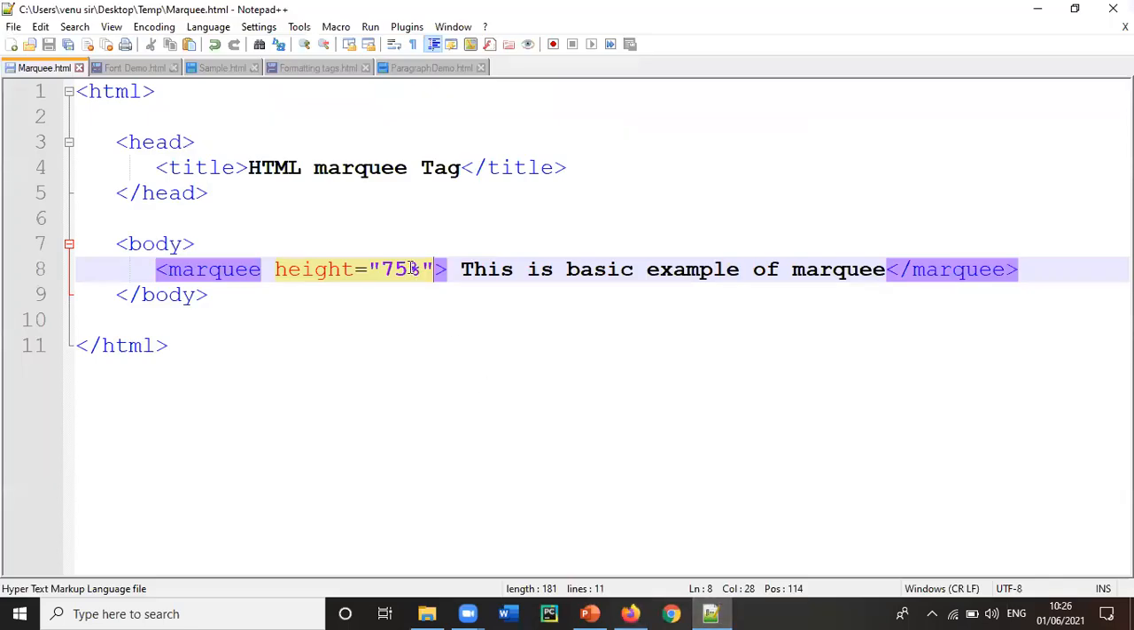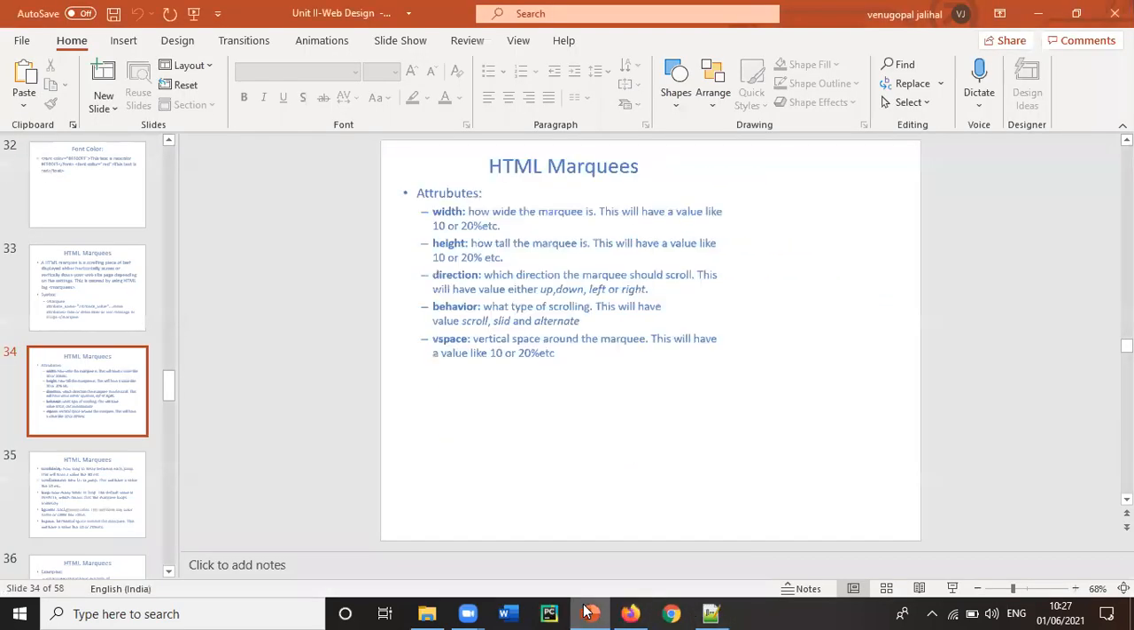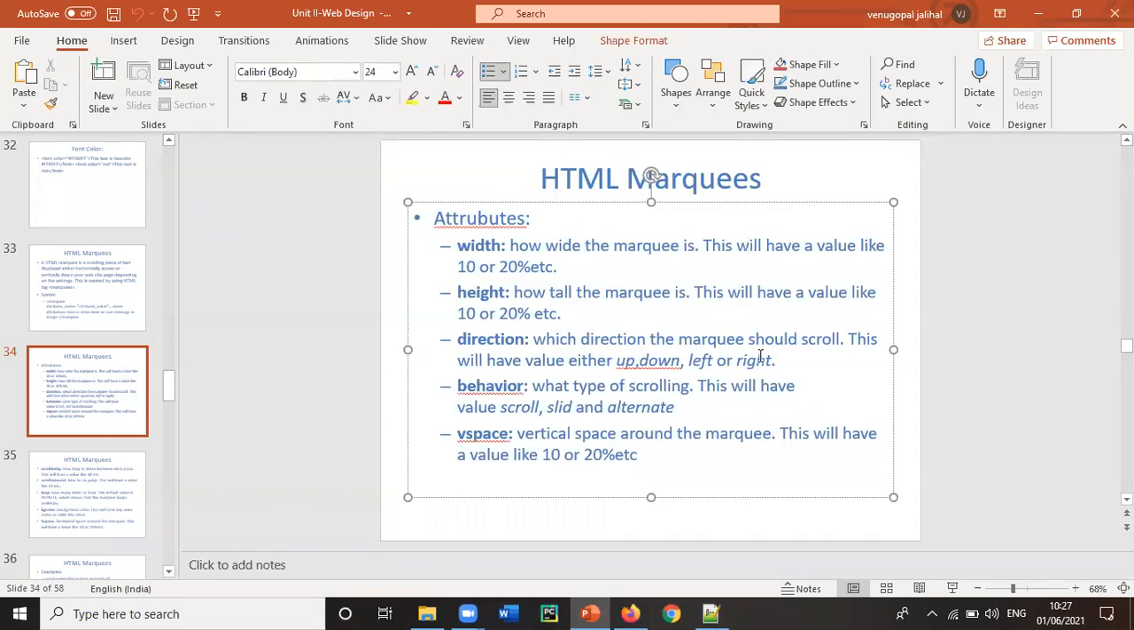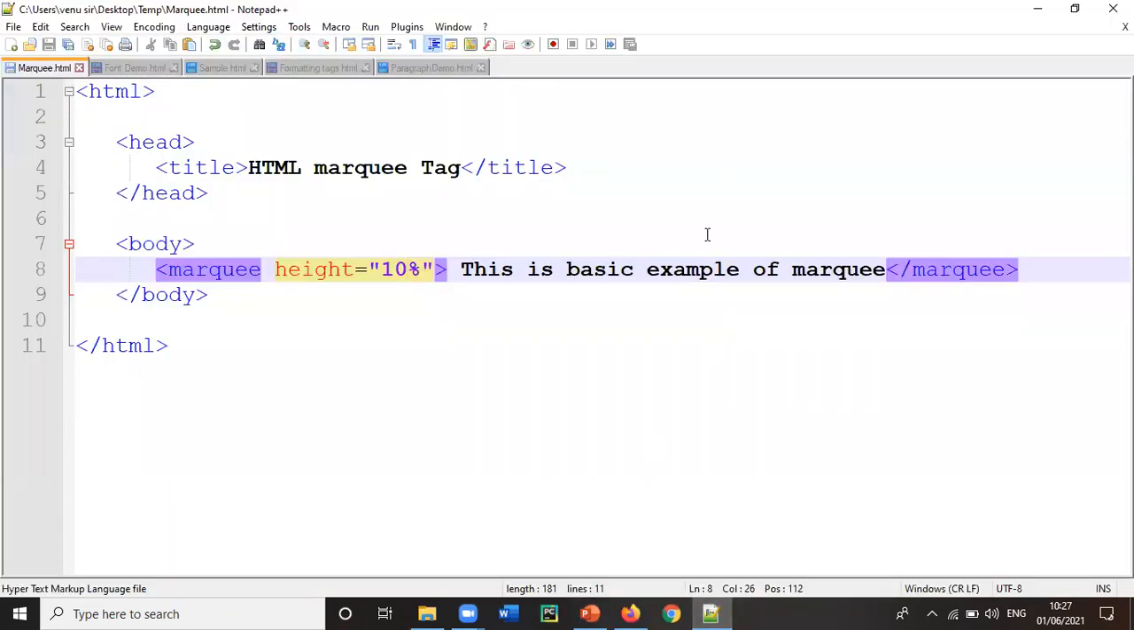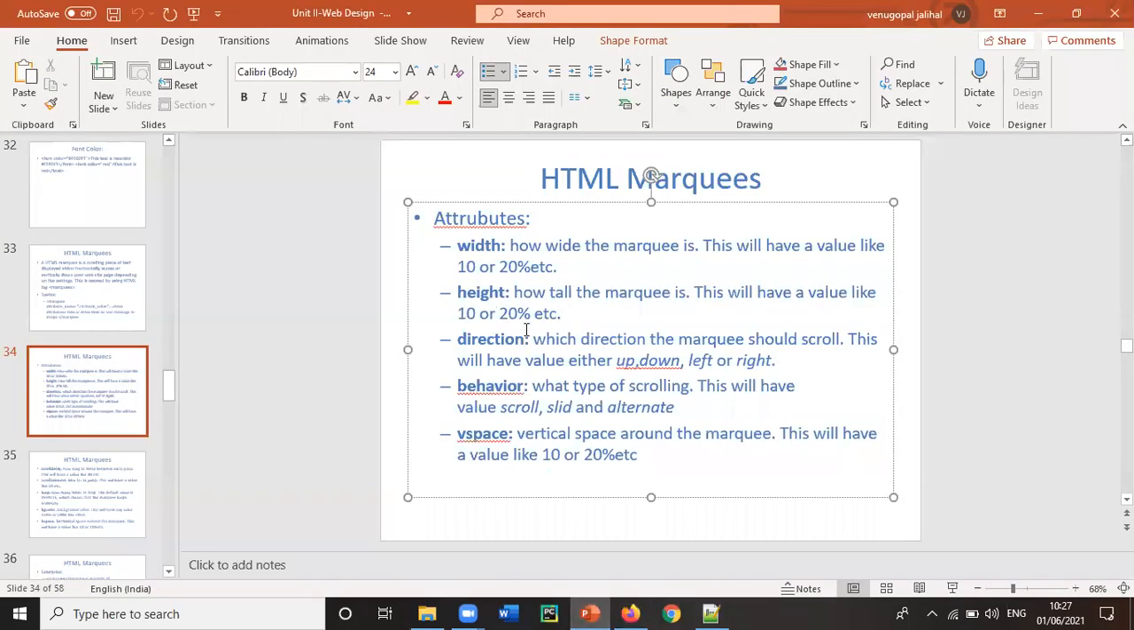So here we have given the height value 75%, make it 10%. Let us see. So here, this is how tall the list will be. Make it 100% in this particular case. Then the next one is direction.